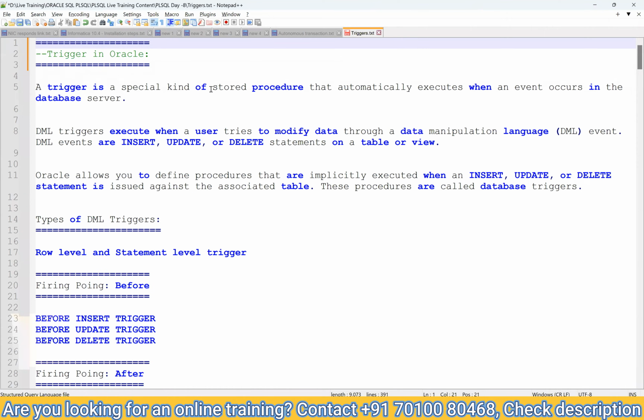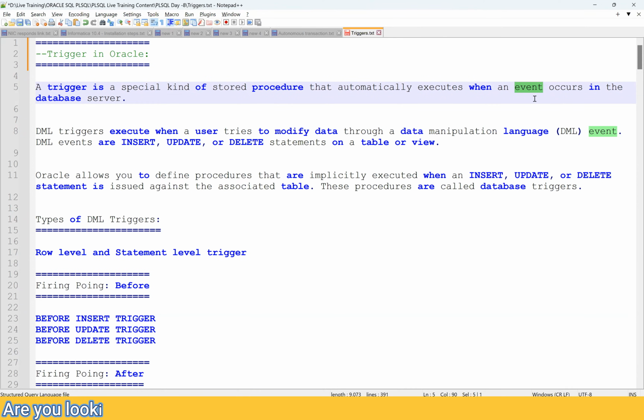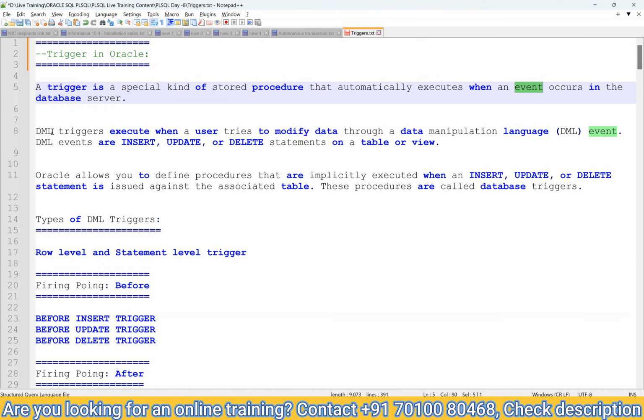A trigger is a special kind of stored procedure, right? It's an already stored procedure that automatically executes when an event occurs in the database server. So what is that event? That event we have to define, whether it is a DML event or a DDL event. If it is a DML event, DML triggers execute whenever a user tries to modify data through a data manipulation language, like an insert, update, or delete statement, on a table or view.